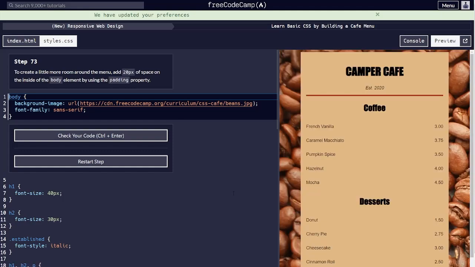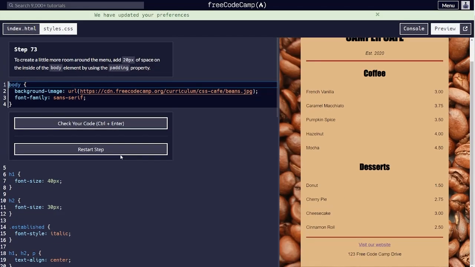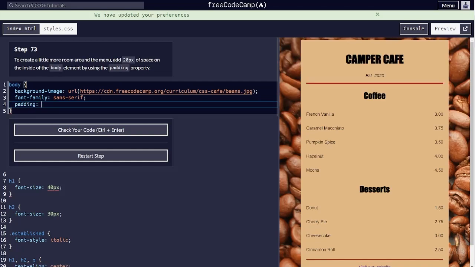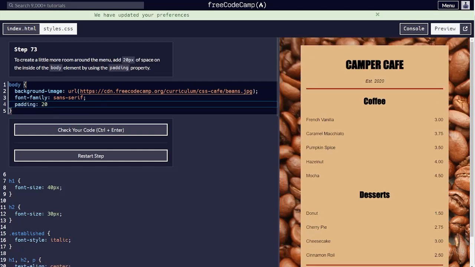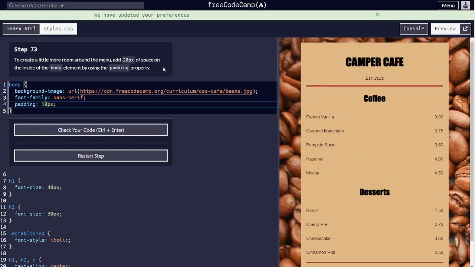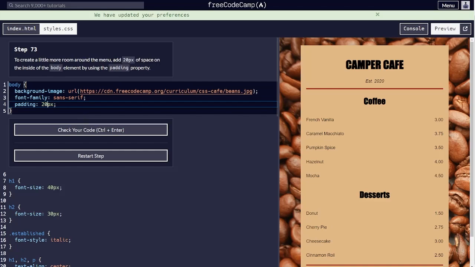To create a little more room around the menu, add 20 pixels of space on the inside of the body element by using the padding property. So body, and we're going to do padding, and we're going to add 20 pixels. I didn't see where that changed anything. Let's see if we change it to 10 pixels what it does. Oh, I see. Okay.